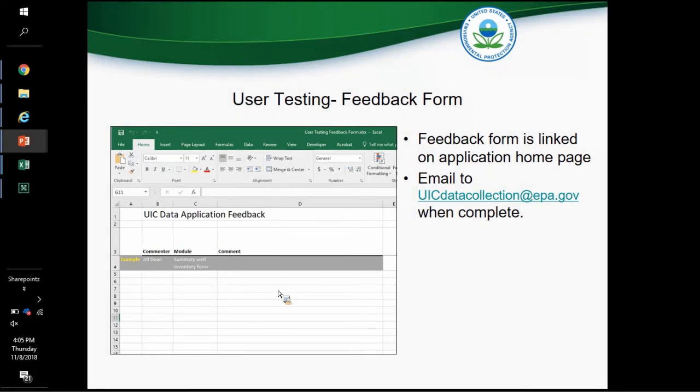User testers can use the feedback form to record findings. The feedback form is pictured here and can be downloaded from the application homepage. There are three columns in the feedback form. The module column should contain the module that the comment pertains to.